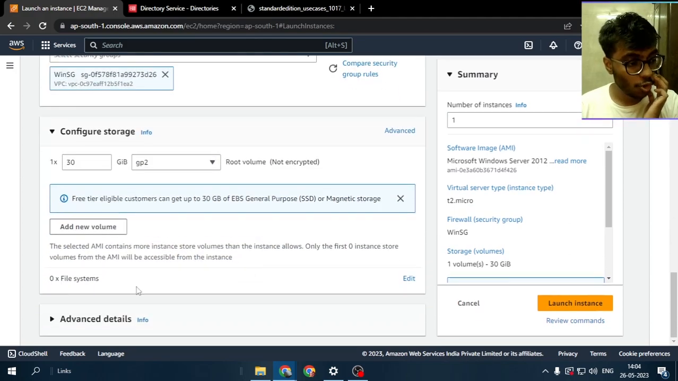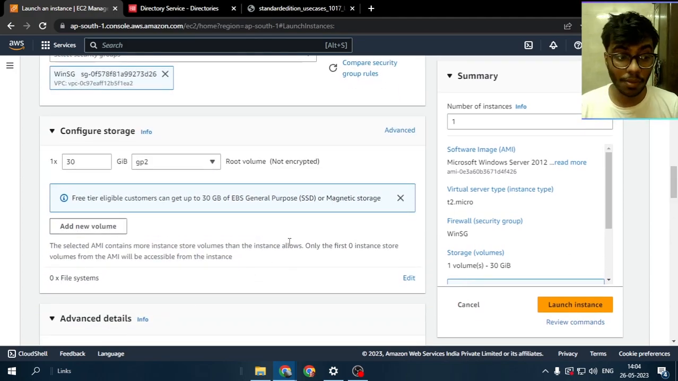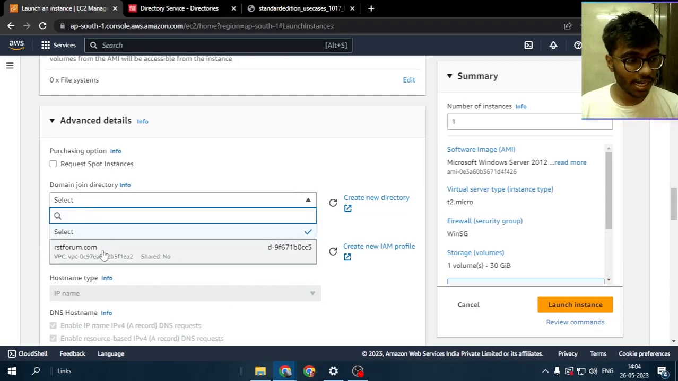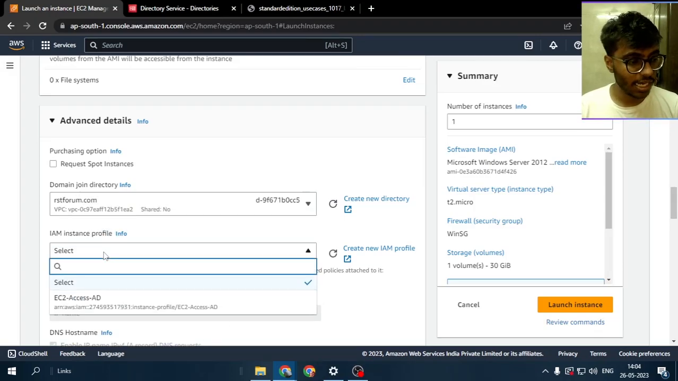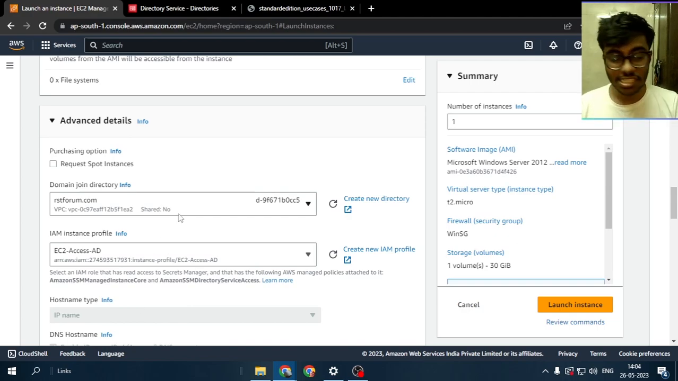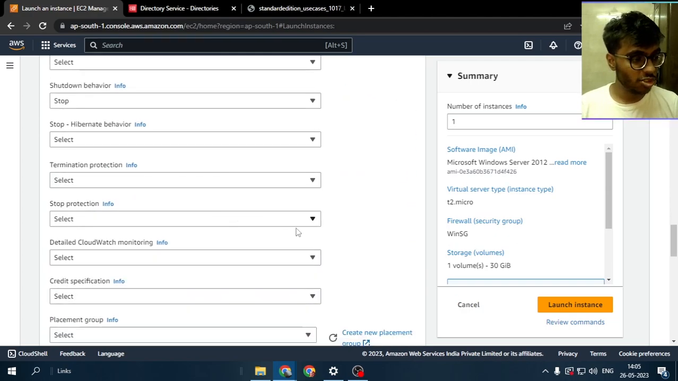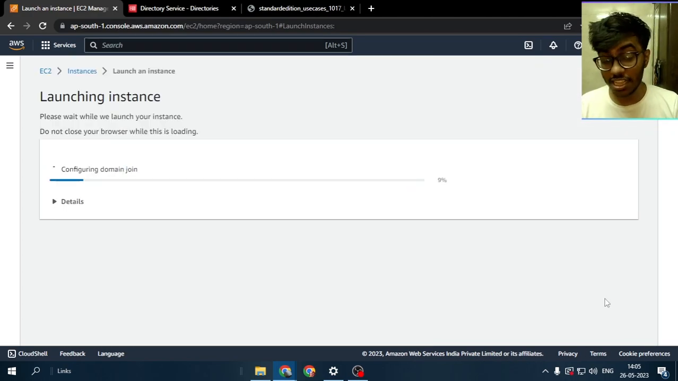Once you've selected, you go to advanced options and select the domain name that you've added. This should be paragby.com, but because this is an older one, I'm selecting that, and you select the roles that you've added via IAM user profile. Once you've added this, you just click on launch instance and the instance will be launched.